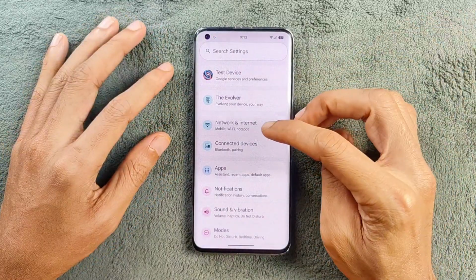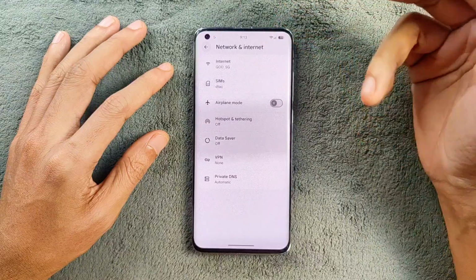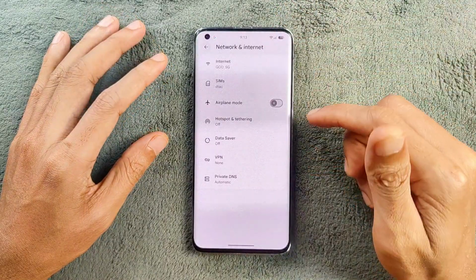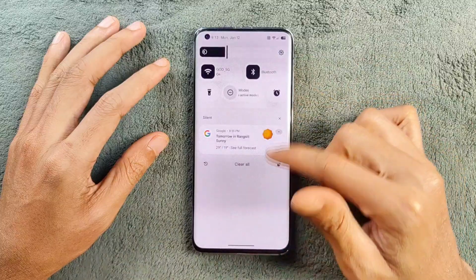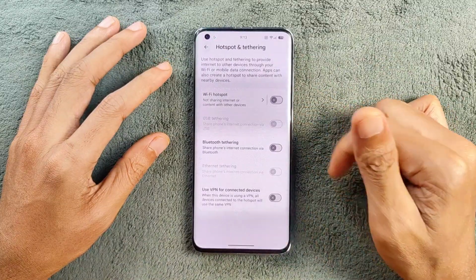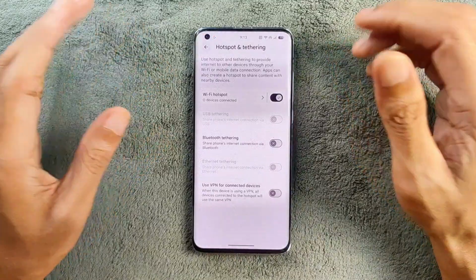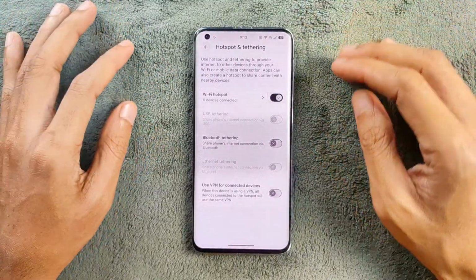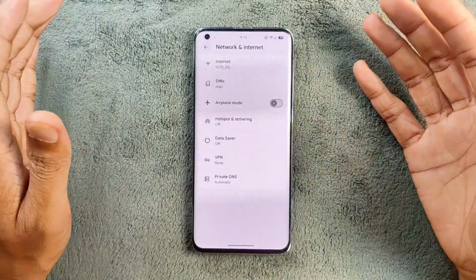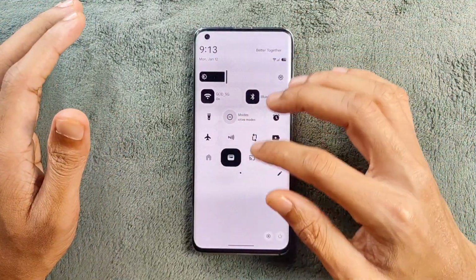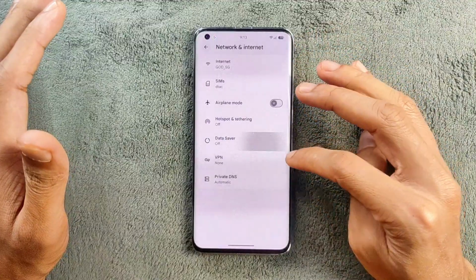And in terms of network connectivity, as you can see here, the SIM card is working perfectly fine. 5G is working. Wi-Fi, Bluetooth, VoLTE, Wi-Fi calling working. And NFC working well. If we check, hotspot is also working perfectly fine. So in terms of network connectivity, there is no issue at all. Everything seems to be working perfectly fine. In my usage, I haven't faced any connectivity issue. Even Quick Share is also working perfectly fine here.